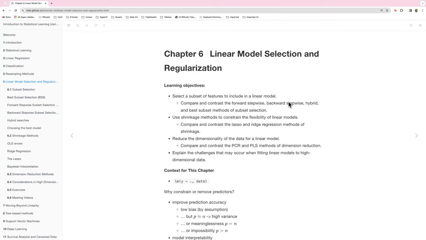So our learning objectives are to select a subset of features to include in a linear model, and we'll compare and contrast the forward stepwise, backward stepwise, hybrid and best subset methods of subset selection. And then we're also going to use shrinkage methods to constrain the flexibility of linear models. And we're going to compare and contrast the Lasso and ridge regression methods of shrinkage.